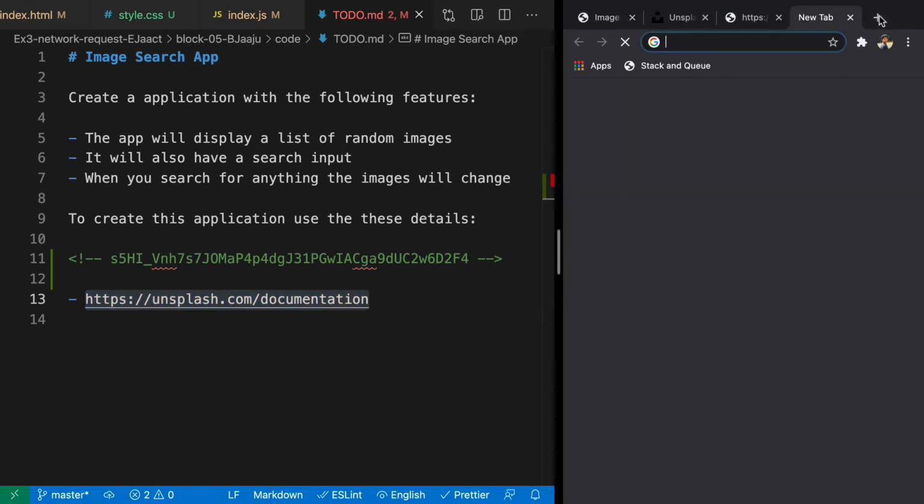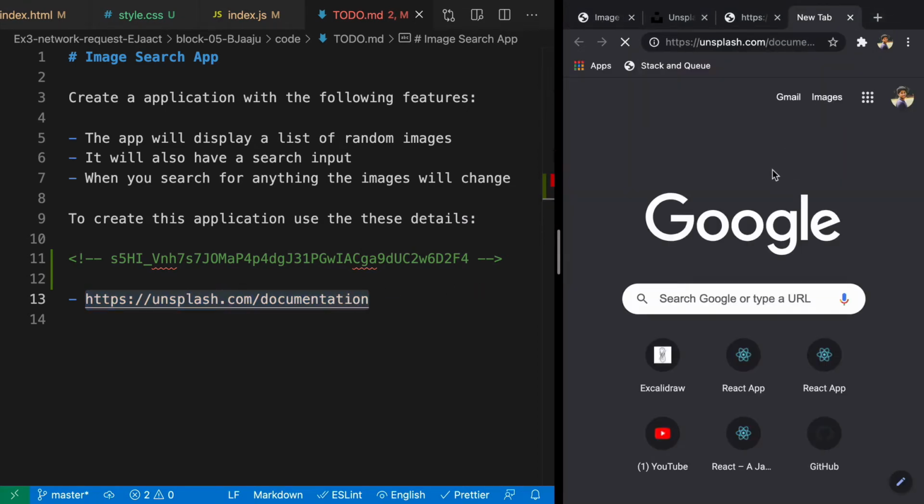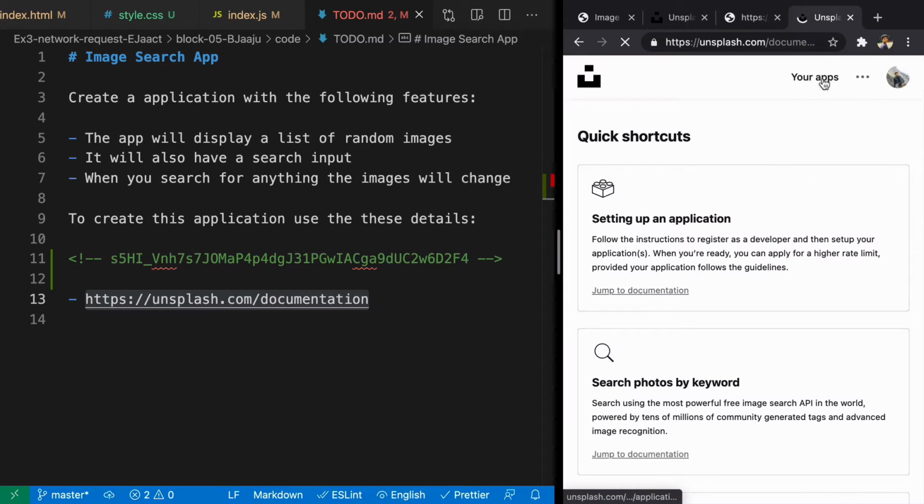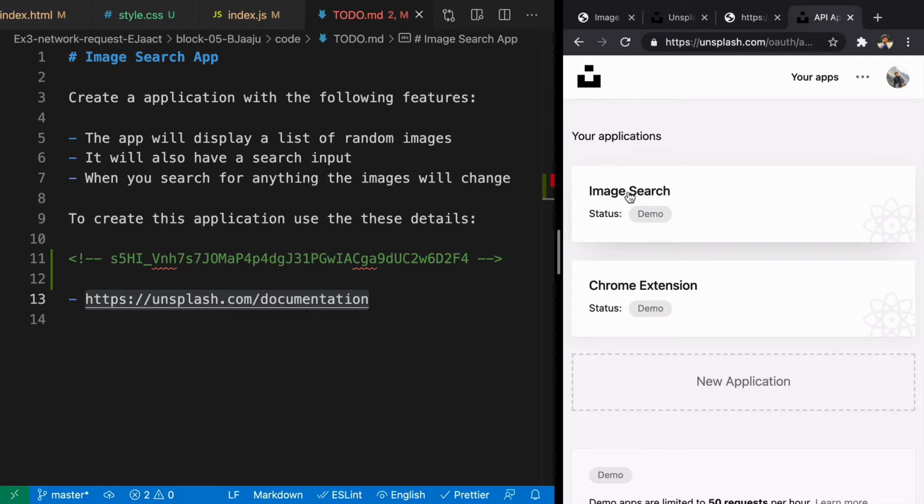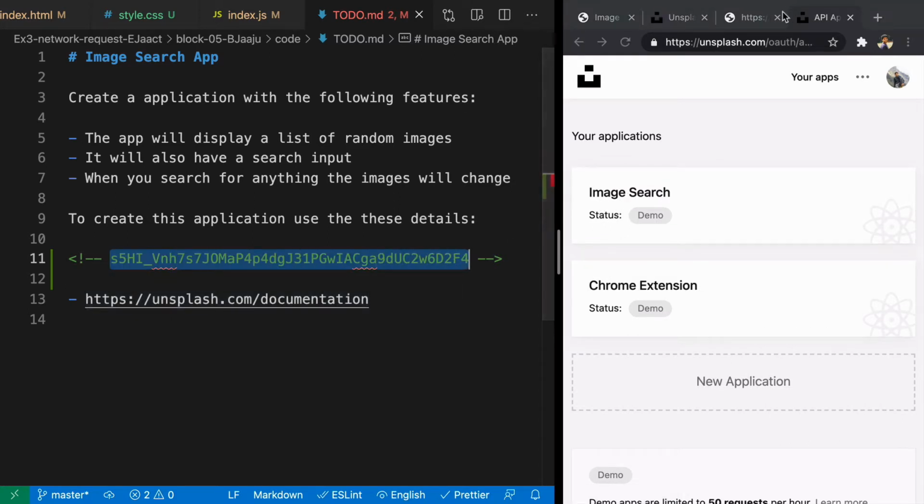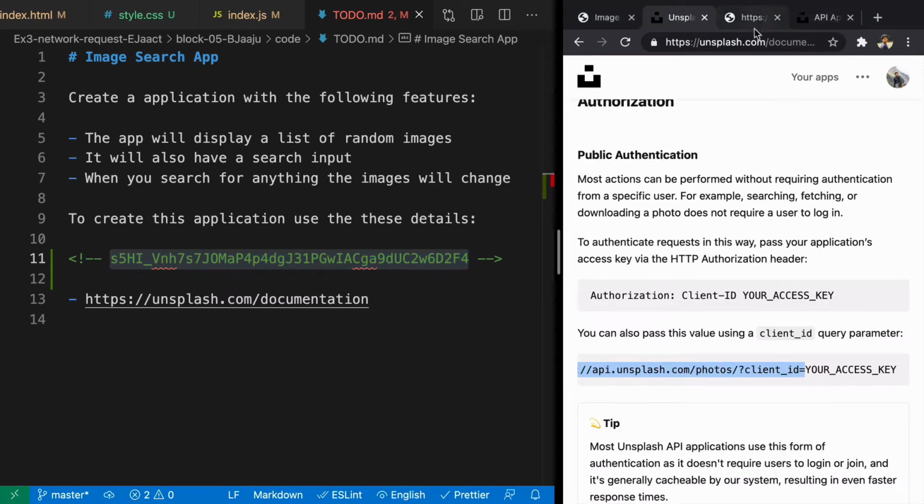unsplash.com documentation, you'll see the documentation for how you can get data from there. And here it says your app. So I've already created a dummy app here called image search, and that is where I've got my client ID from. Now let's see how we can use the client ID.